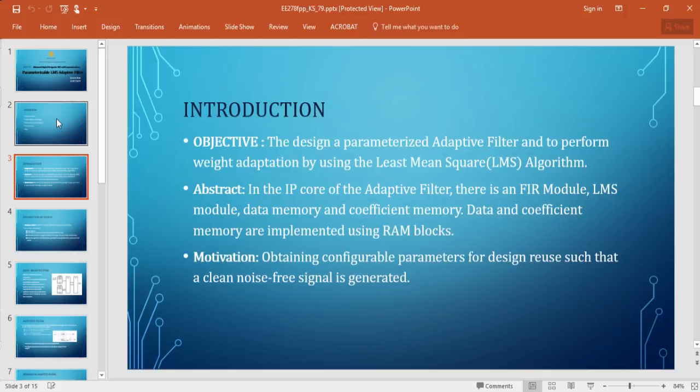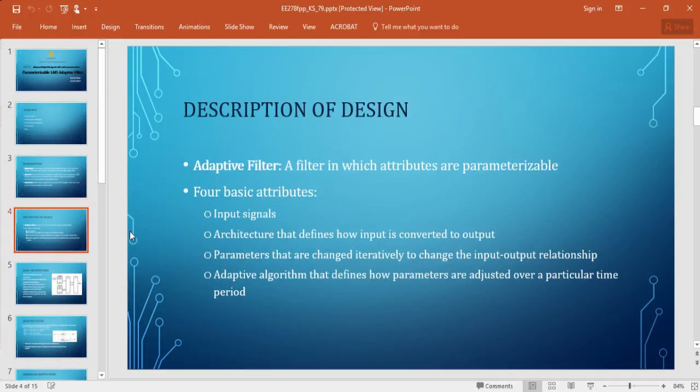The advantage of using an adaptive filter is that it has configurable parameters. As the filter's attributes are parameterized, it makes the filter reusable. Let's go ahead with the description of the design. The adaptive filter is a filter in which attributes are parameterizable. The four basic attributes are the input signals, the architecture that defines how input is converted to output, parameters that are changed iteratively to change the input-output relationship, and the adaptive algorithm that defines how parameters are adjusted over a particular time.